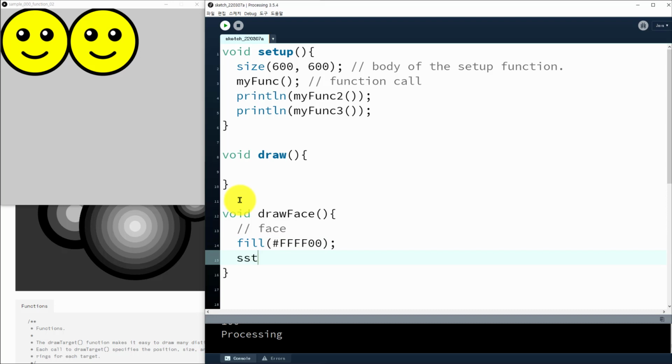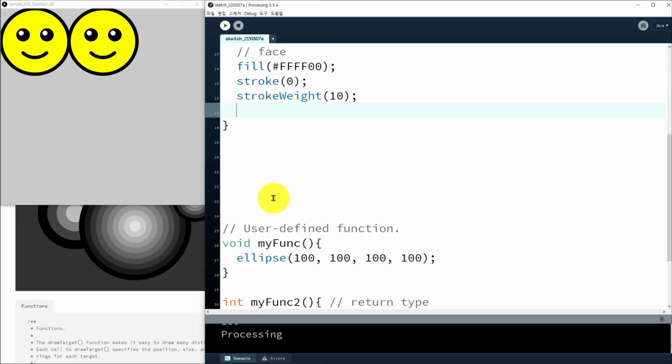And the stroke color will be 0, which means black. Let's draw the face boundary with a thick line, so we have to use the strokeWeight function. How about 10 pixels width? And let's draw the face boundary using ellipse. 100 is the center, and 200 is the diameter in each direction.